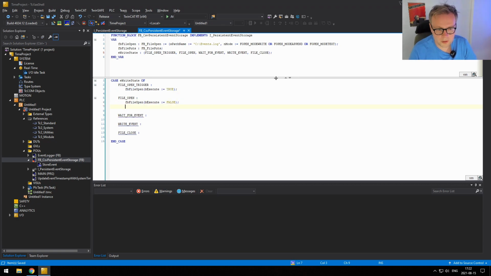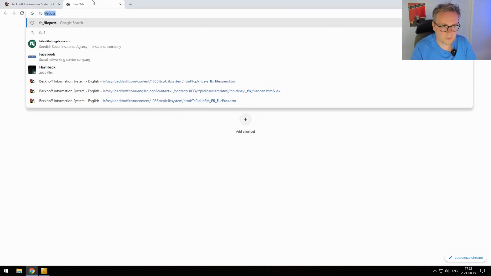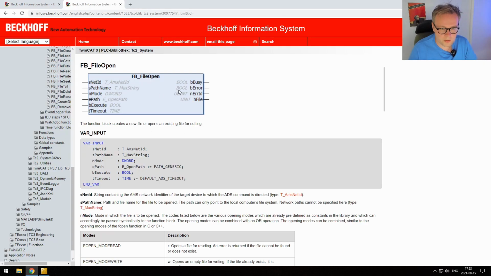What we want to do now is to check whether we basically got an error or not, whether it was successful or not. The way you do this, if we go back to FB_FileOpen, sorry, is by these outputs. So we want to check whether it's busy or not. If it's not busy and doesn't have an error, then everything is fine. If it's busy or has an error, then we should wait.